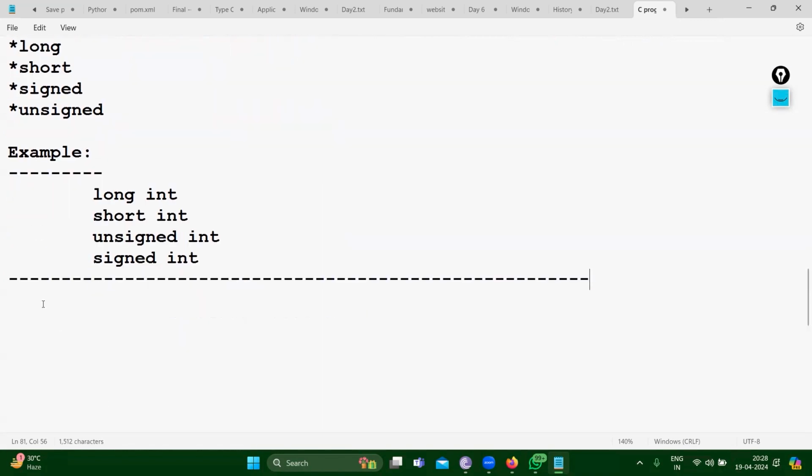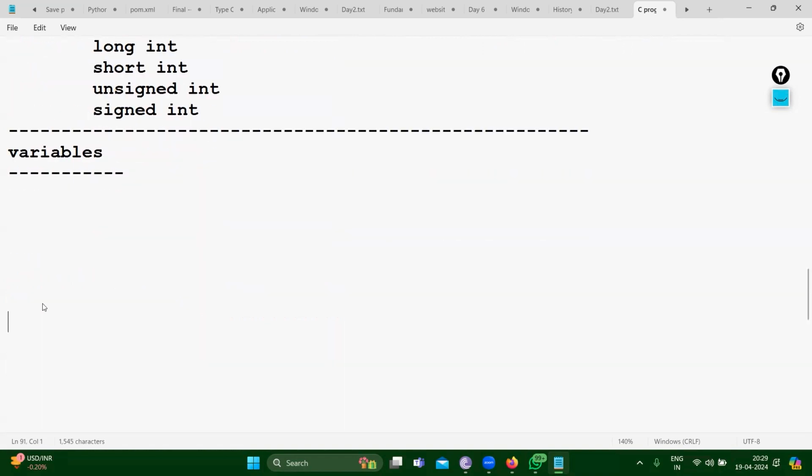Next, we have variables. What do you mean by a variable? A variable stores some value for us. The value is temporary, very good. We can change it, whatever we assign, it will get changed according to that. Yes, that's also correct.